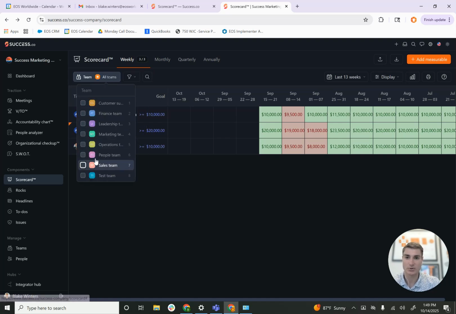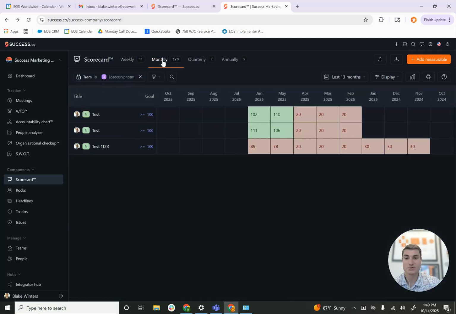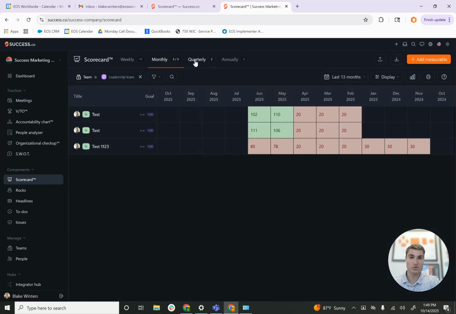Again, we can toggle between our teams. We may have some monthly measurables. This happens a lot with finance. They are measurables that are just hard to pull every week, so we pull those every month. We may have a monthly financial review meeting where we could build that financial scorecard, set a meeting within our meetings function here to review that. So we've got weekly scorecards. We have the ability to have monthly scorecards.